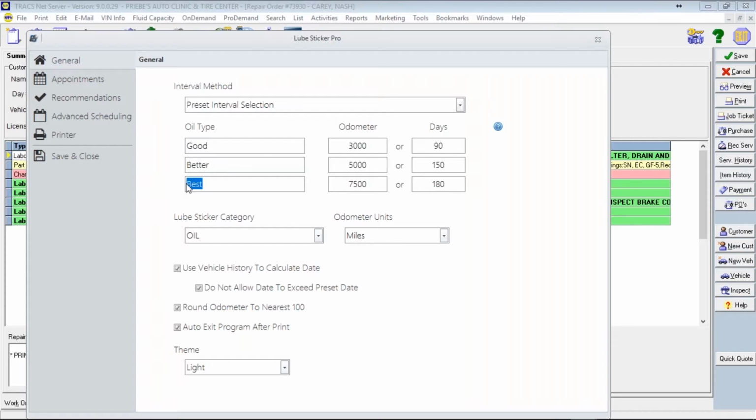Some shops today are forced and have to follow the OEM. So if you click on this little drop-down menu to the right-hand side here, you're going to see the manufacturer recommended interval. If you click on that, you're going to find that you've lost all capability of changing this. And we hit save and close.